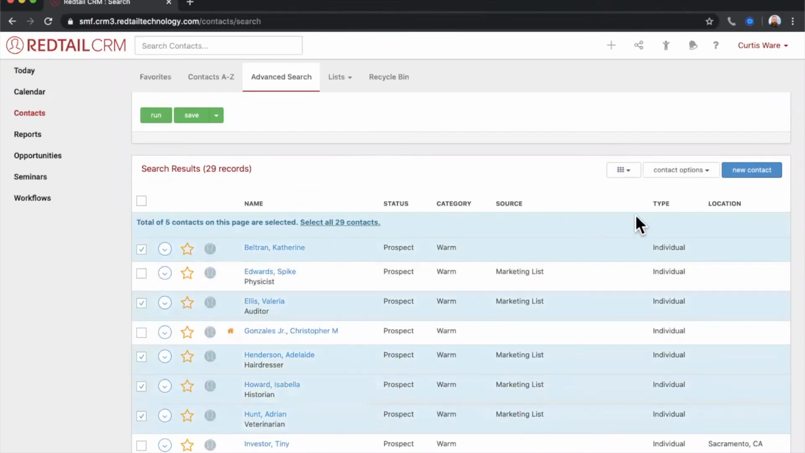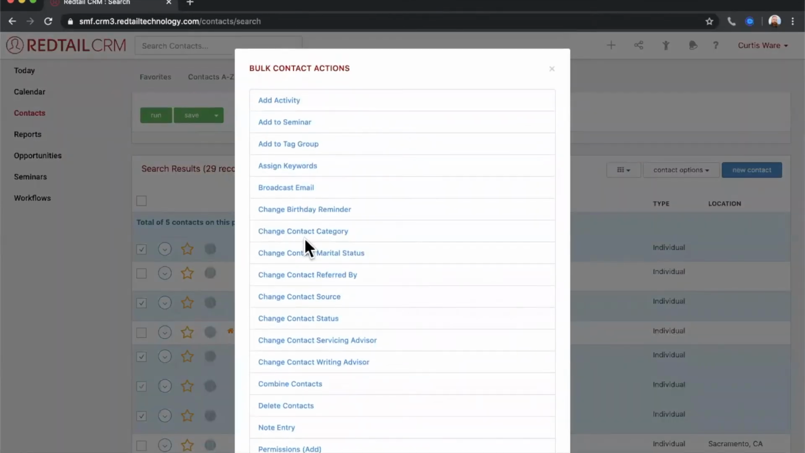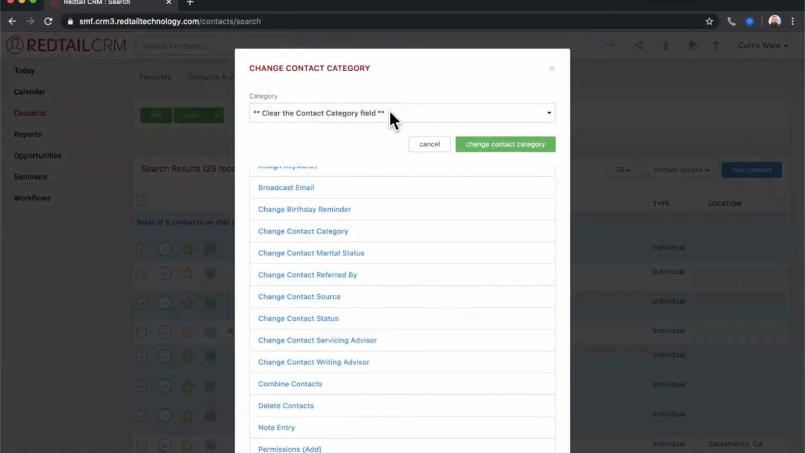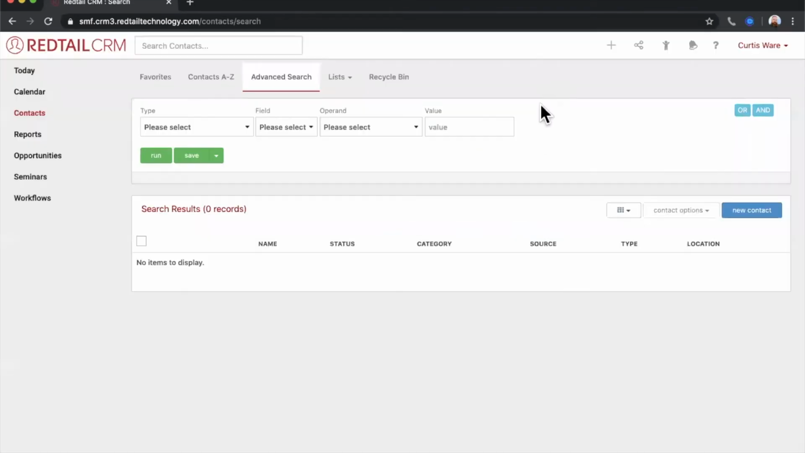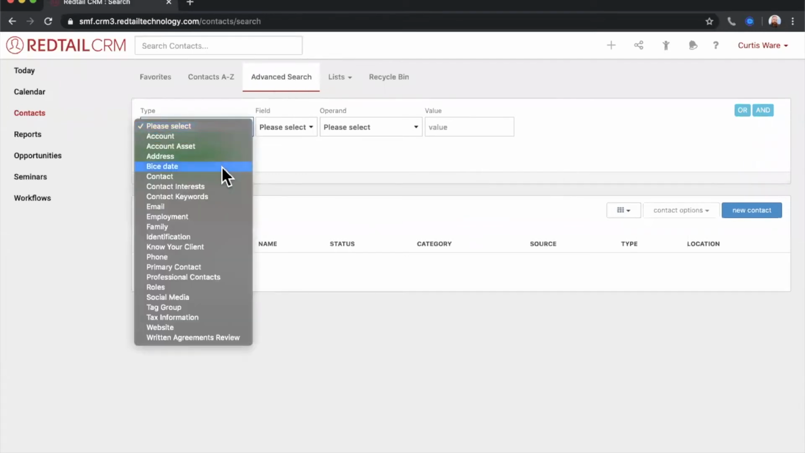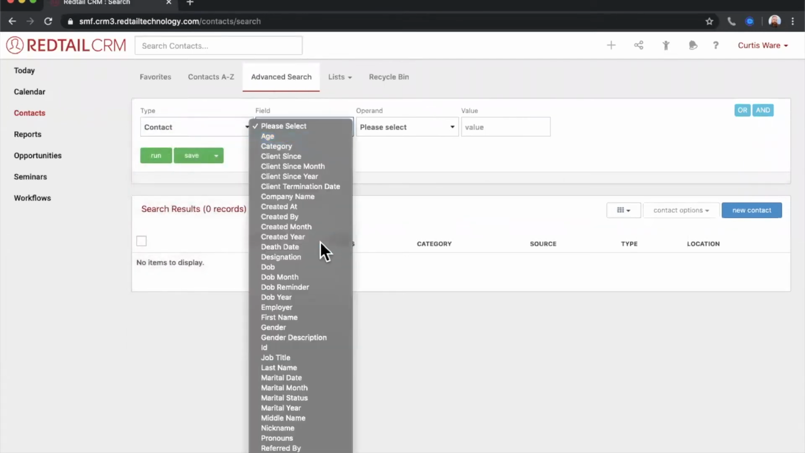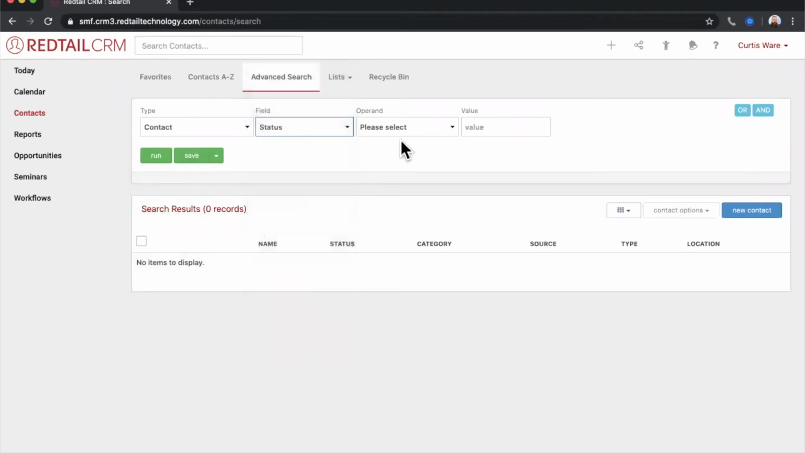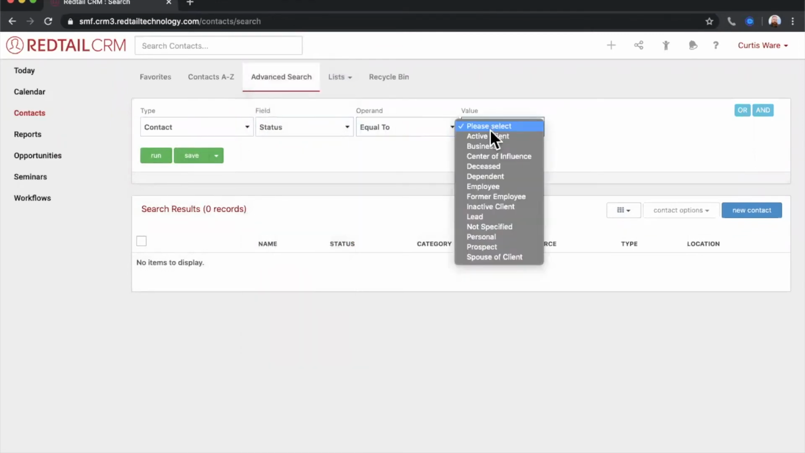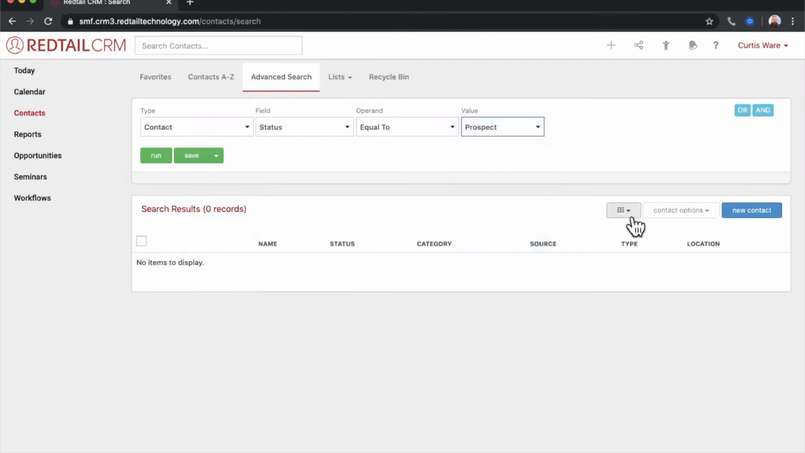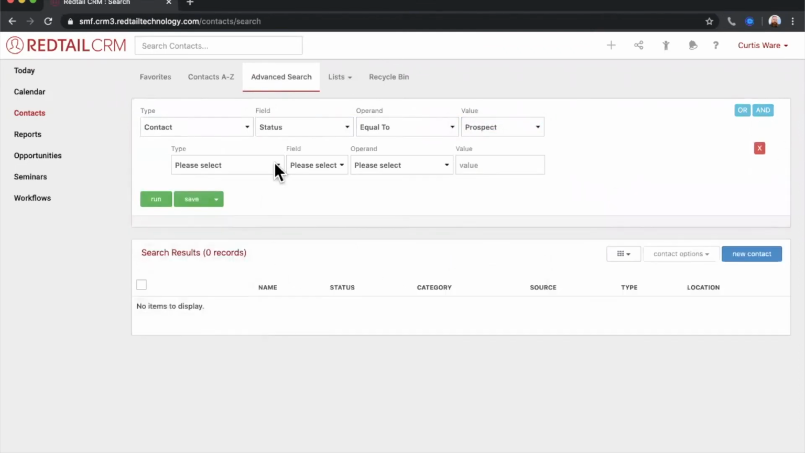If I select them, go to my contact options on the right, bulk actions, I can do a contact category change and switch some people over. Now again, I'm just showing how you can manipulate these lists. You have complete control over it. But if you don't have an understanding of the foundation, it's going to be harder to go through and build out these lists, because it's all based off of the foundation and those two drop-downs.